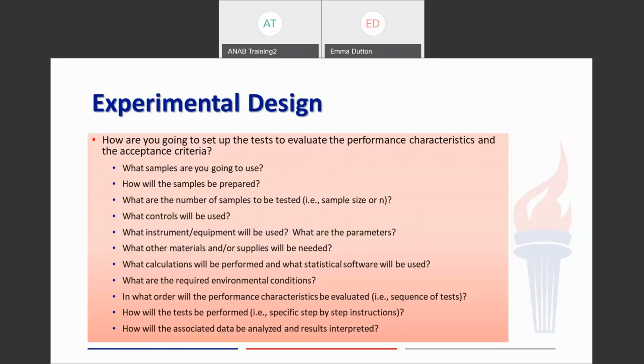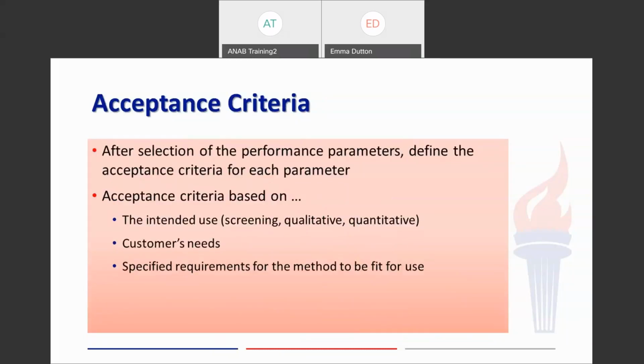After you establish your performance characteristics, the other thing that you need to do with those performance characteristics is establish the acceptance criteria. So you may have performance characteristics where you need to determine the limits of detection, but what is the acceptance criteria? That is, how low do you need to go? What are your specified requirements for that range or that limit of detection? And that's what it means by put into place those acceptance criteria.